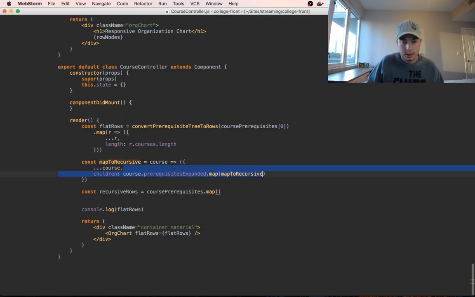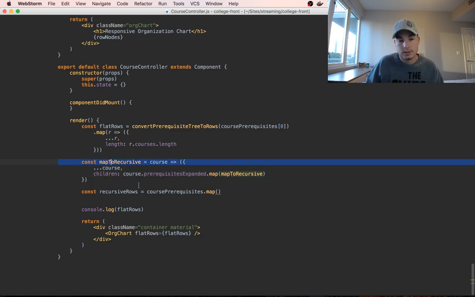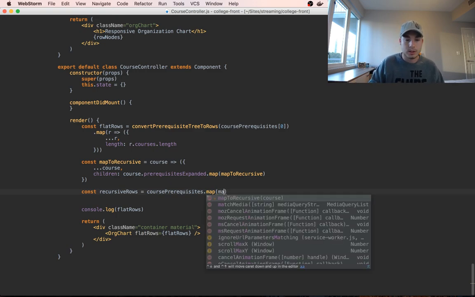So it's going to go through each level and just set the children to, all it's going to do is rename this field prerequisite, or not rename, but copy this field prerequisites expanded over to children. And that should be all that we need to do to make this usable here. We just don't want to have to use the word prerequisite inside of our org chart, because we're going to try and use this for other things eventually, maybe.